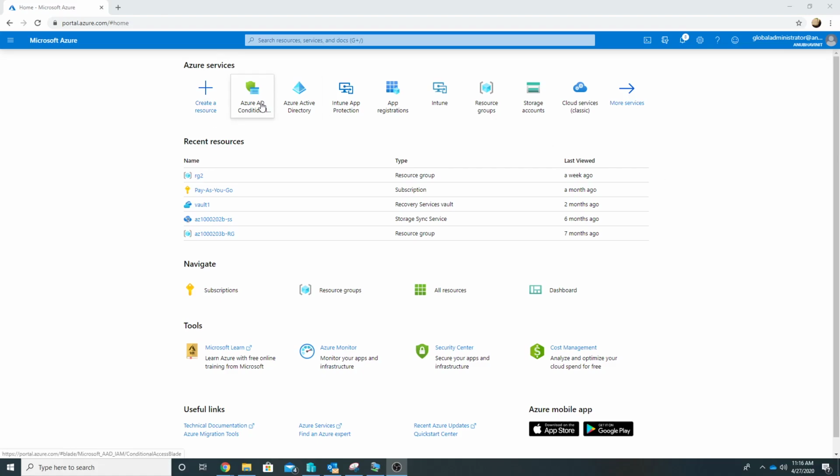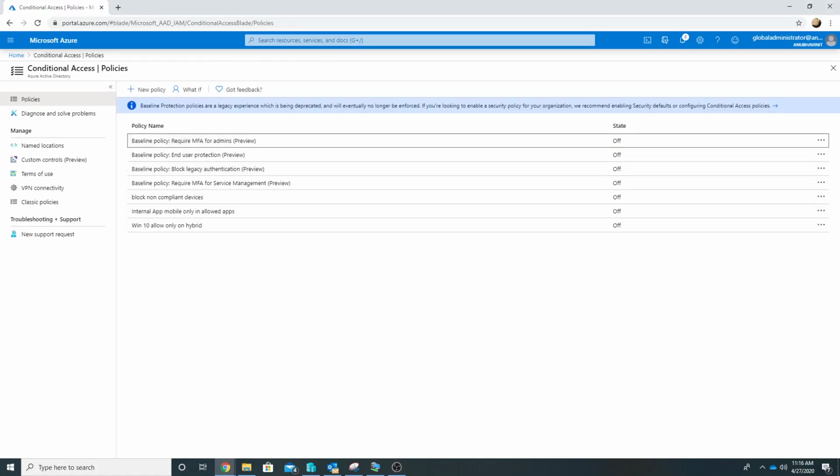So in the Azure portal we will go to Azure AD conditional access policies. Here we will set up the conditional access policy first on Windows 10 devices, and we will allow the web app to be opened only on our hybrid devices. When I say hybrid, that means the devices which are joined to our domain. So if I open the web app on a non-domain device externally, it should not work.